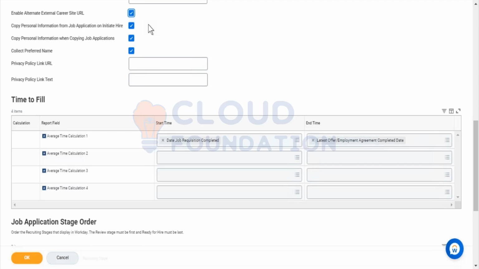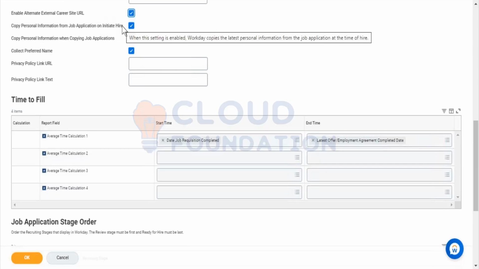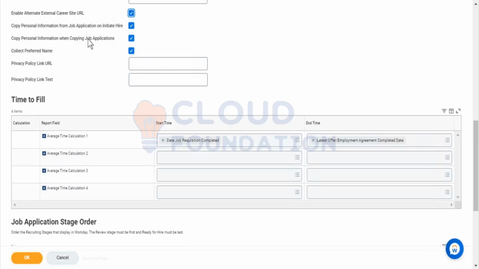Then copy personal information when copying job applications. So this is also the same. Job application data will be populated based on the personal information which the candidate gives. During the initiate hire stage, the personal information will be fetched over here. And over here, it will be fetched during the job application stage.